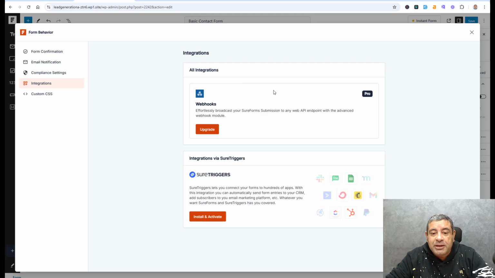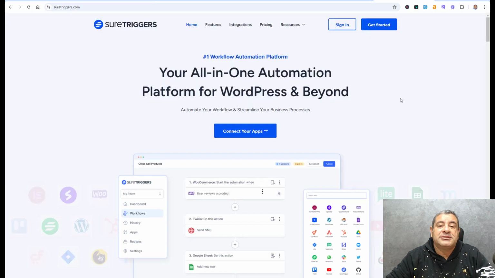First, you can upgrade to the premium plugin, which is SureForms Pro, or you can just install Sure Triggers, which is another plugin that works like Zapier and Pabbly. You can connect different applications together. This is the Sure Triggers plugin. This is an amazing plugin add-on created by the same team. It has at least 1,000 integrations right now.